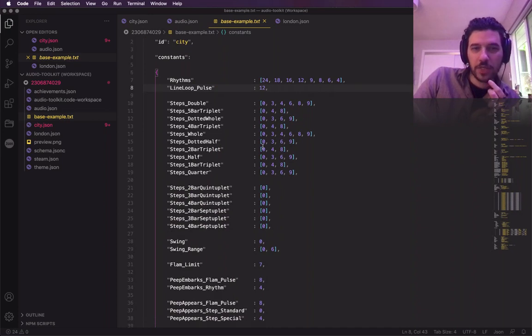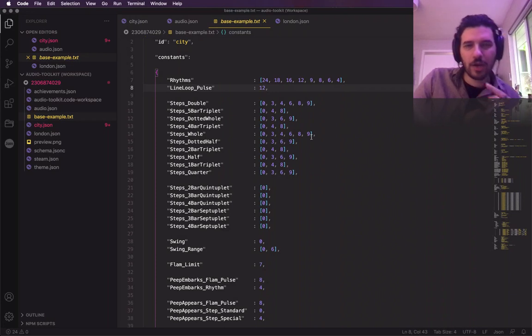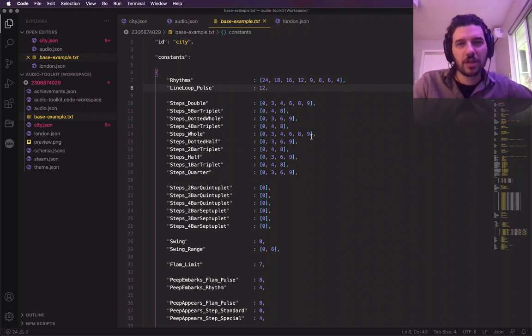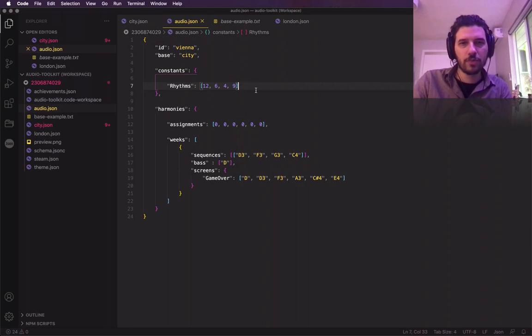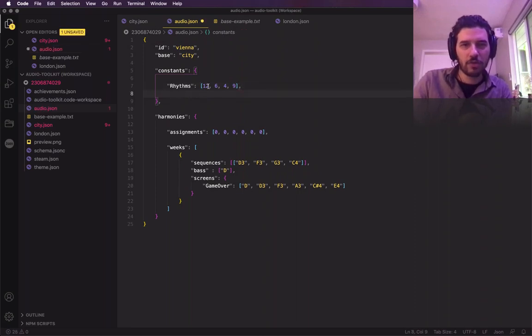Now, one of the other things we can set up are steps. I'm not going to go into this too much, but basically, the idea is that you can control where in the beat these rhythms start. So, for instance, steps whole. This is for the whole note, which in this case is the 12. The 12 is a whole note.